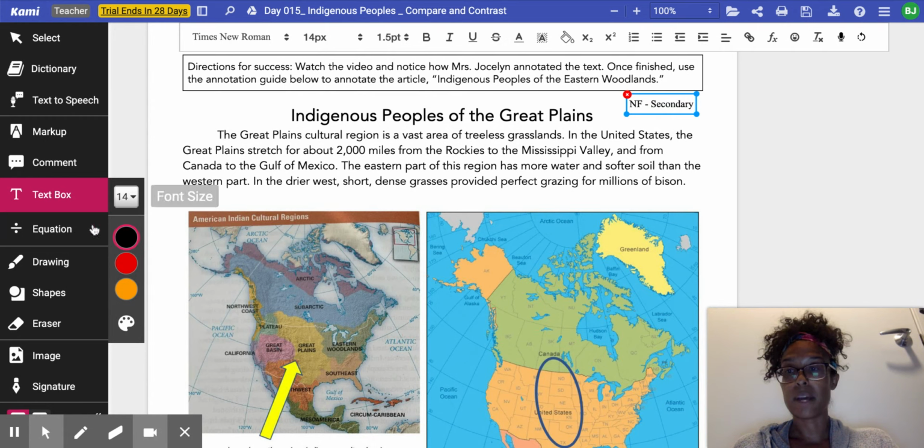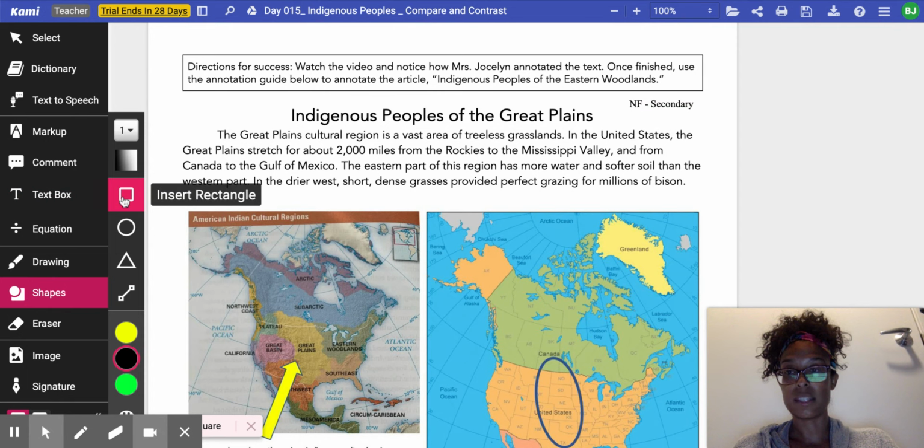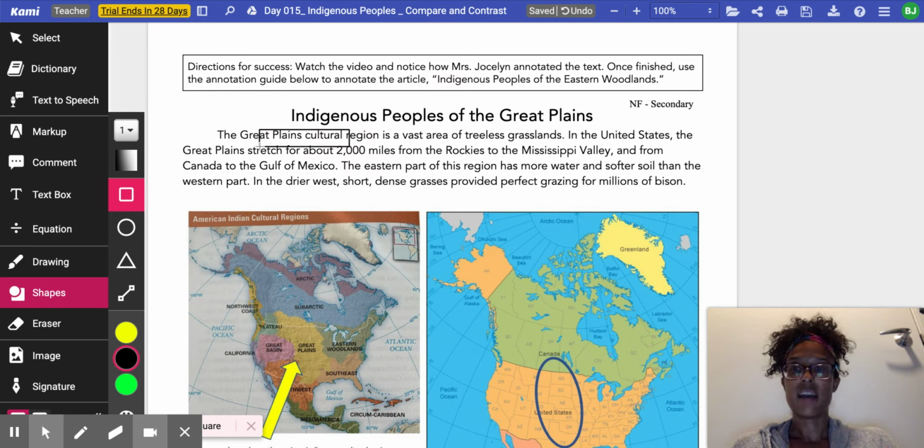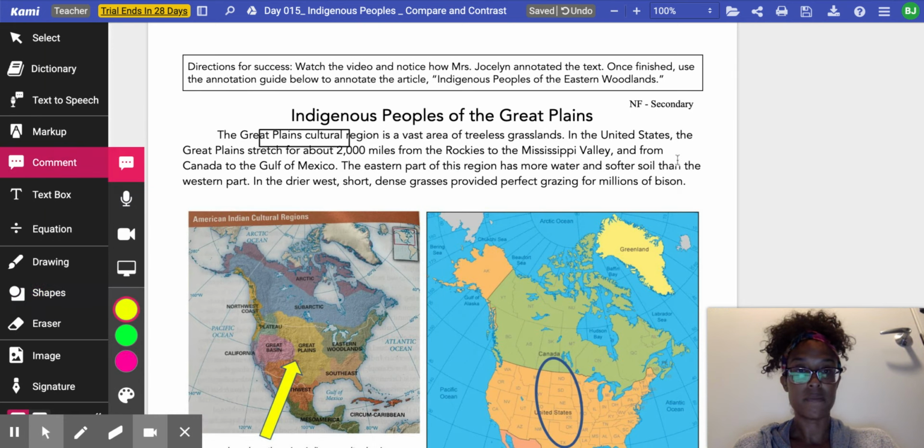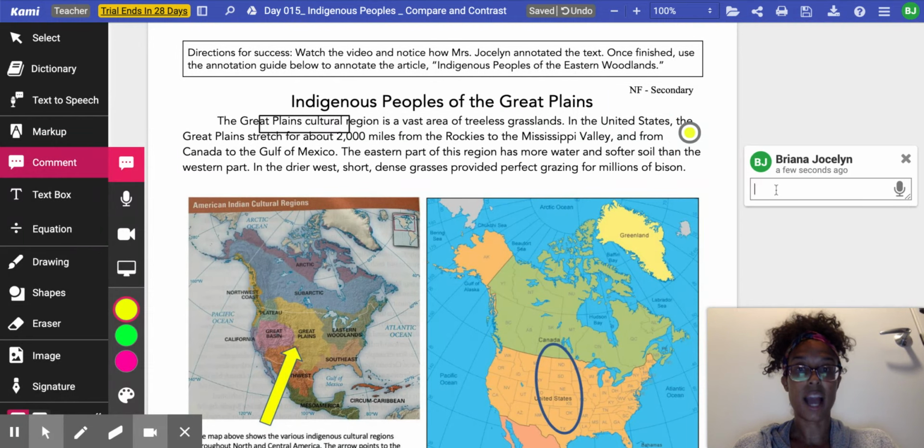It's time for me to box my topic. I know I'll click Shapes and my square. And I know that this is about the Great Plains Cultural Region, so I'm going to go ahead and box that. Now, I know that for each section, I want to make sure I have a gist statement, so I'm going to click Comment, put it right to the side, and I know that this section is about the geography of the Great Plains region.